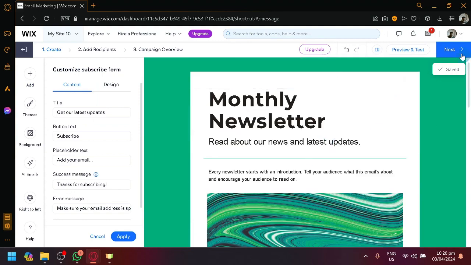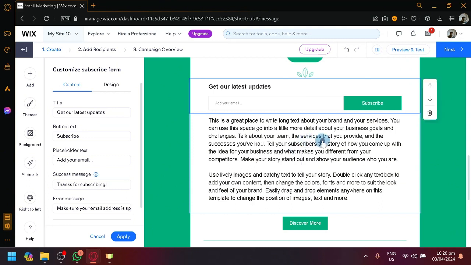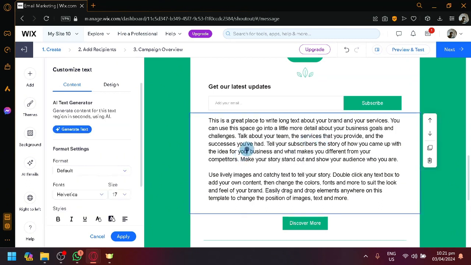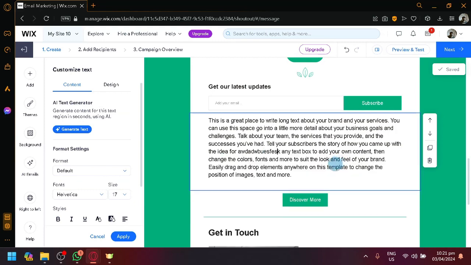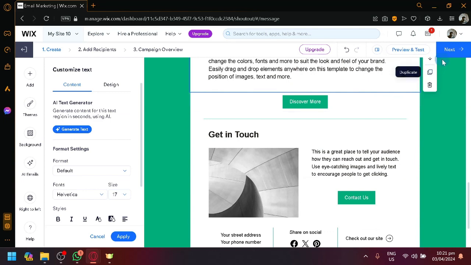And now, after creating your design, you can also change the content, by the way, by simply selecting the part that you want to change, then typing whatever section that you want to modify. So if you're satisfied with the design of your email campaign, you can easily click on next over here.